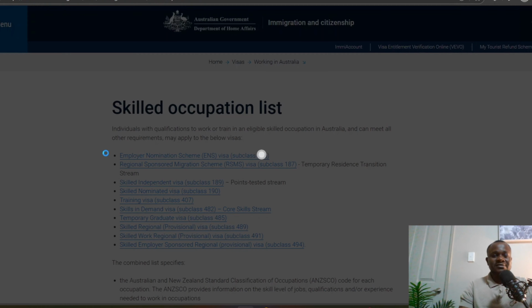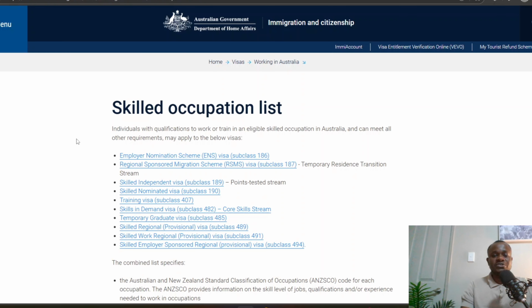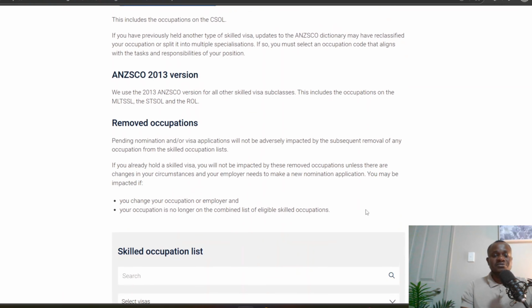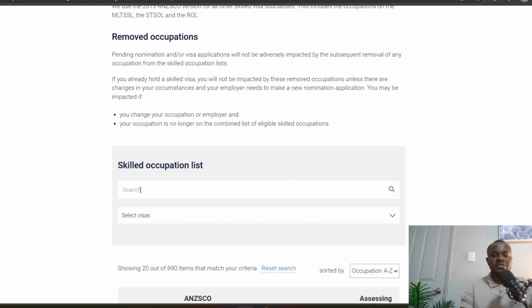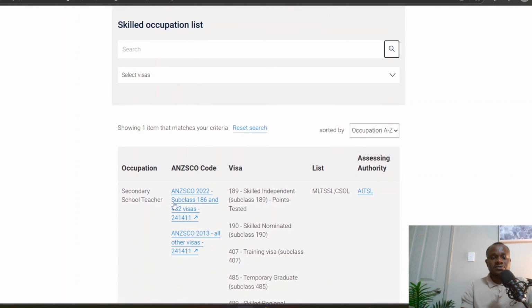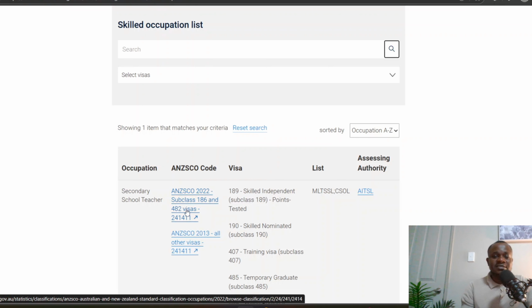This section is to take you to the skill occupation list, and then you come here, you want to double check that secondary school teacher is in the skill occupation list. So we type secondary school teacher, and then we hit search. It's fine. Secondary school teacher definitely is in the skill occupation list, and this is the ANZSCO code.